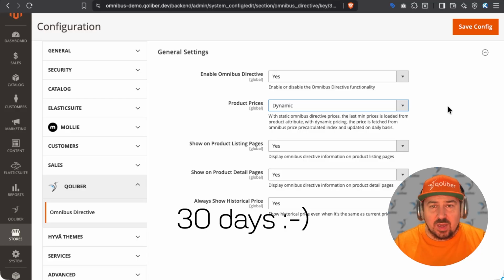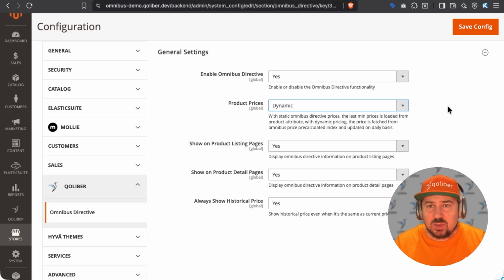And with the product price dynamic for the Omnibus Directive, we show the pre-calculated product price in the last 30 days, taking into account all the discounts possible in the catalog price rules and special prices that have been changed for each individual product. You can show the minimal price on the listing page and on a product page, and you can always force whether the historical price should be visible or not.